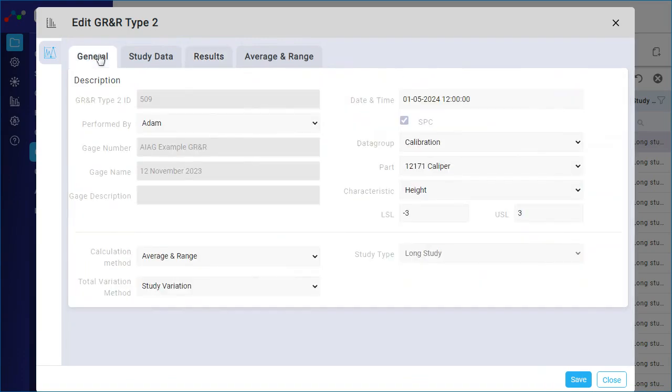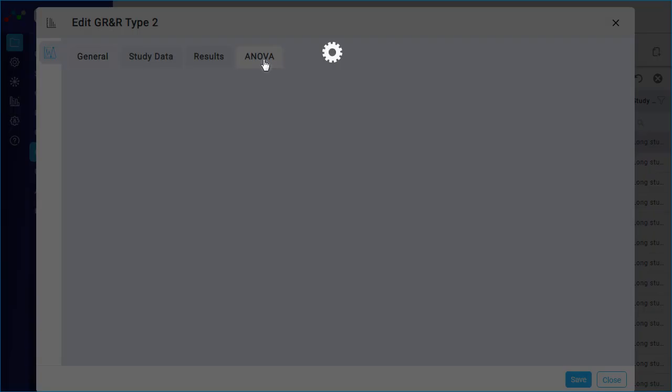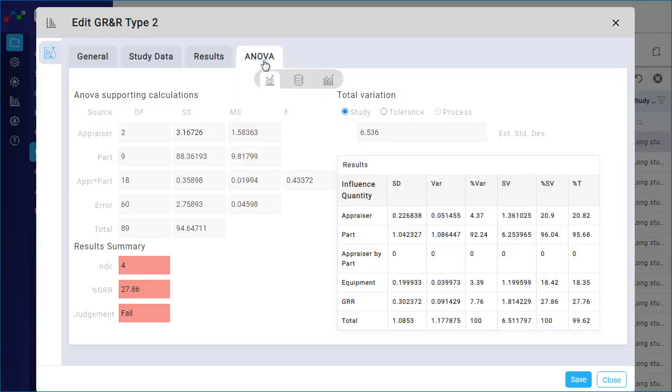You can also use the ANOVA method. The ANOVA method has the advantage that it can estimate variation more accurately, and that it can extract more information such as interaction between parts and appraisers, so it is often required by customers. But the disadvantage is that it is more difficult to interpret the results. Therefore, we allow you to switch at any time between the average and range method and the ANOVA method.